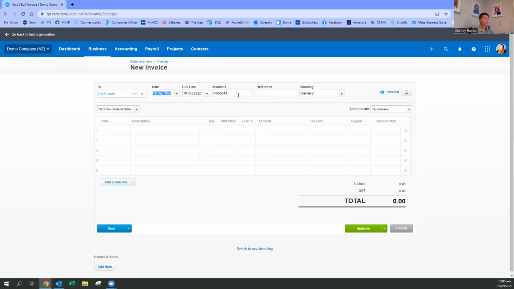Invoice number, that's just a rolling default. I wouldn't bother about changing that. Sorry, my words are all mixed up this morning. And your reference, it's up to you whether you want to use a reference. It doesn't really mean anything. It's probably more for the customer side.